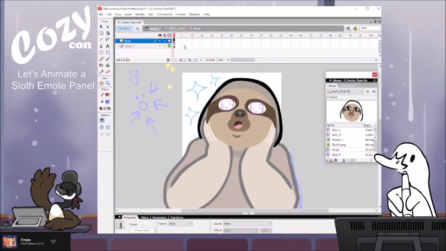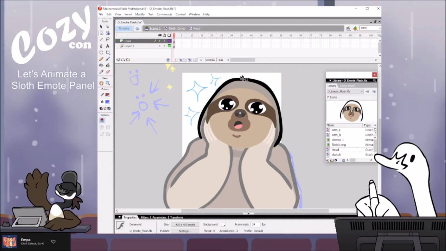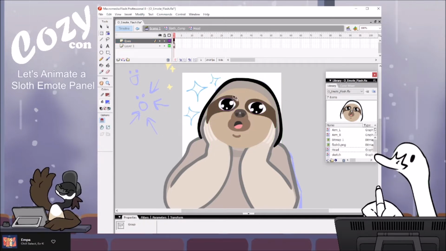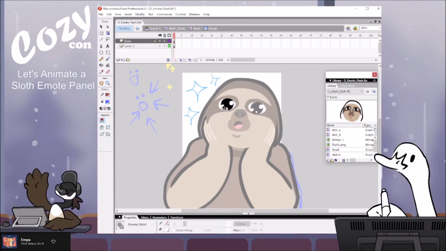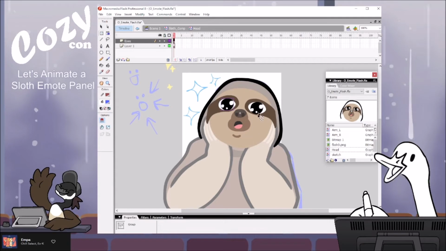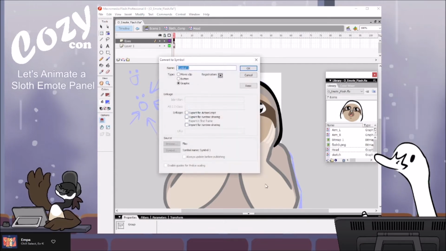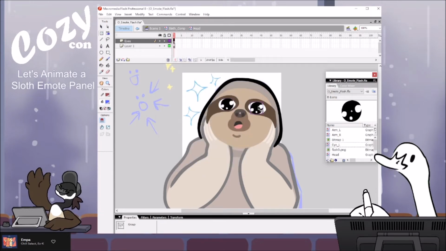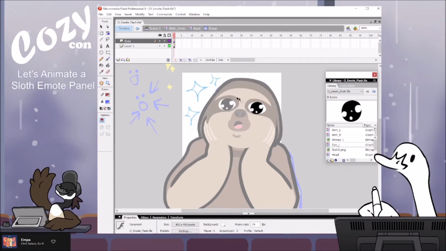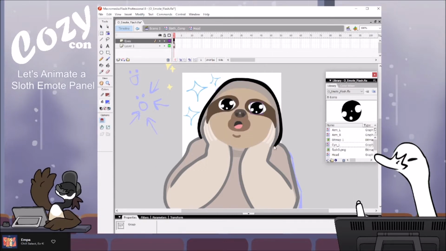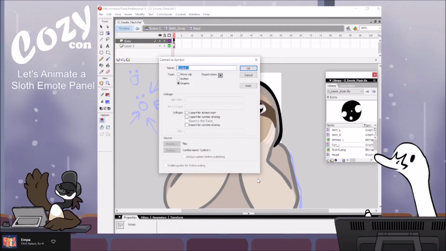Okay, so we have our eyes. I'm gonna keep them on the same layer. I'm gonna make these into, let's see. Oh, nice, I did leave those separate. I'm going to call this one IL. These ones can loop, that would be fine, because we're going to add the little shimmer here.